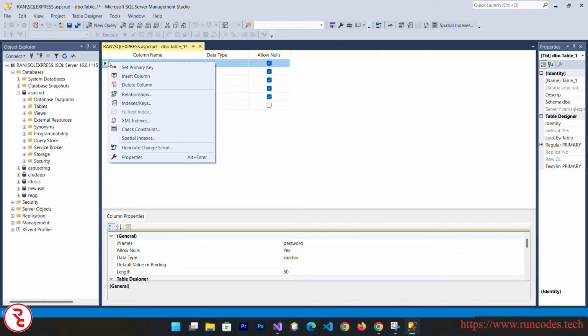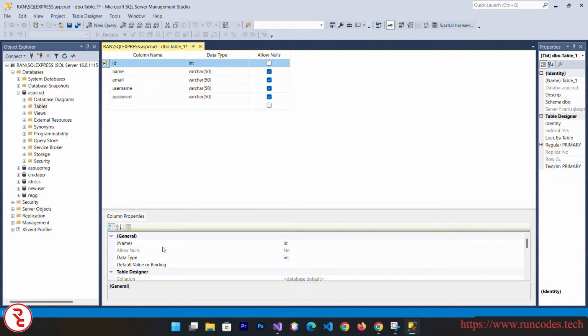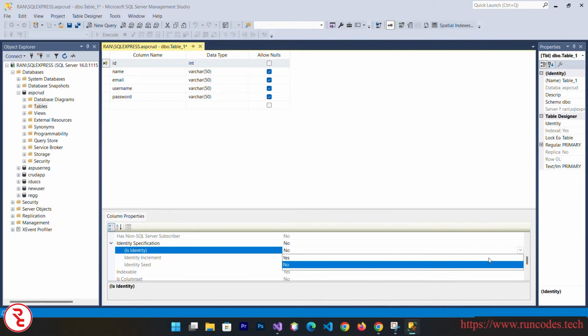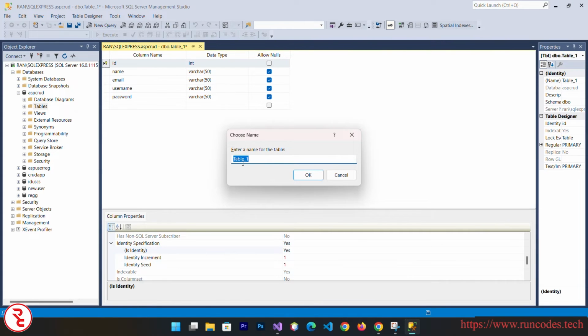And right click over that ID and set it as primary, and from the column properties scroll down, and there you can see one property, that is identity specification. Expand that and set it to true so that it will automatically increment and automatically be added by our database. Ctrl+S. Here goes ASPCRUD. Simply save that.